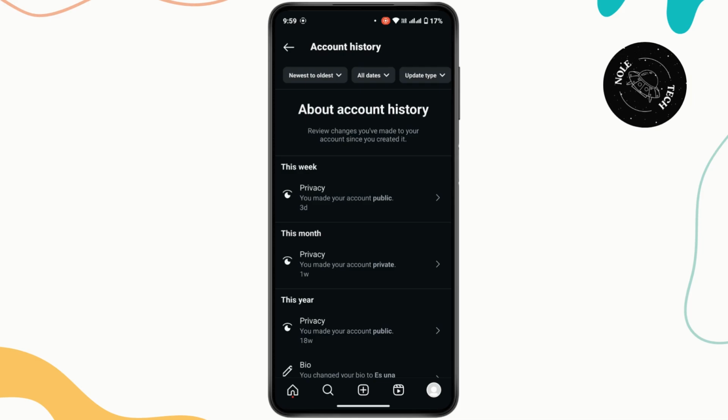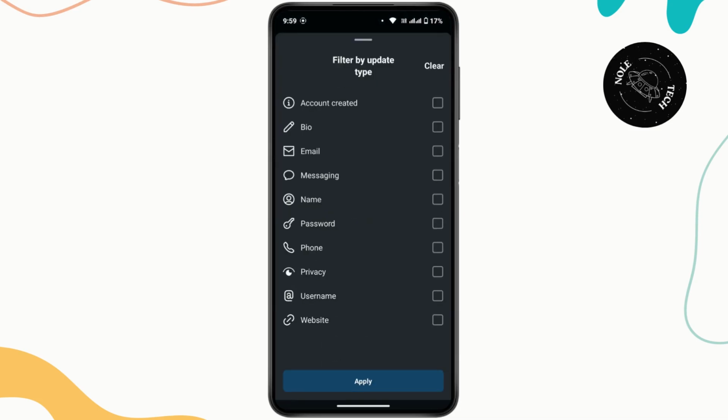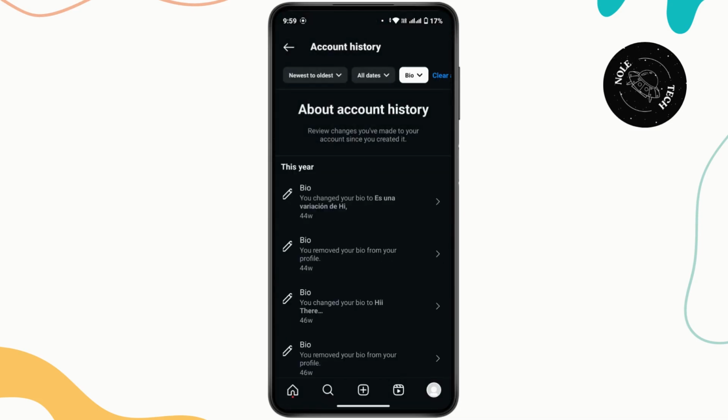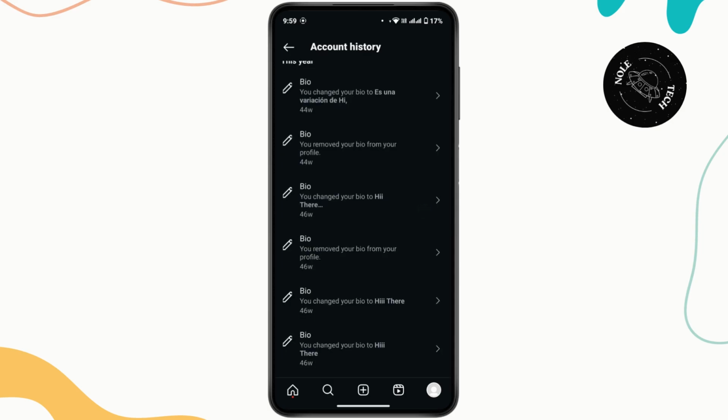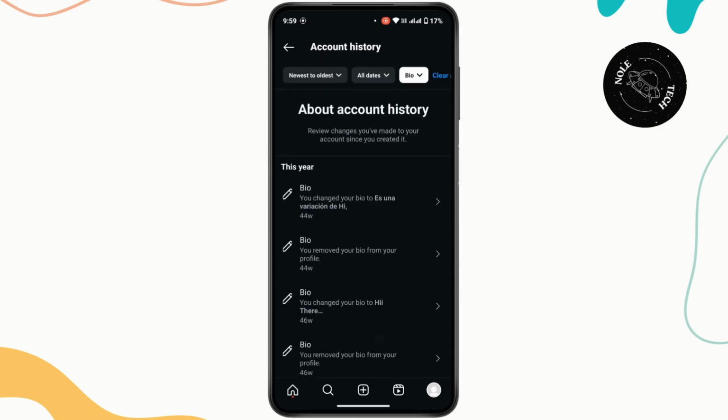Now, if you want to see your bio history, tap on update type button or drop down from the top right corner. From here, choose bio and then tap on apply. Now, in this page, you can view all your bio history on your Instagram account. So you can review all of that.